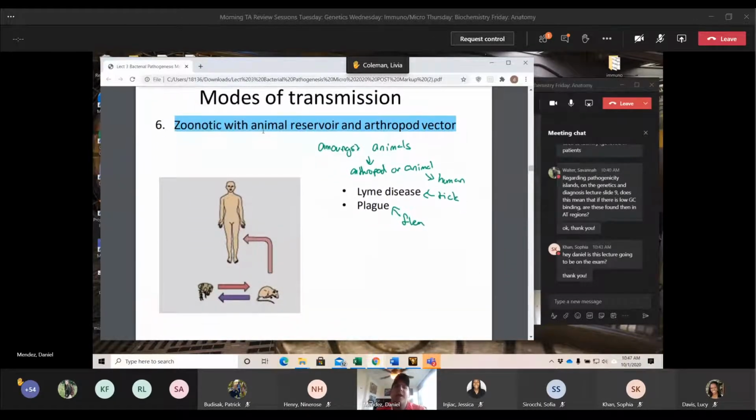So zoonotic with an animal reservoir and arthropod vector. This is a combination of the other two. So we have here the animal reservoir, and then the vector being the arthropod, here being the flea. This actual picture is going to be of the plague, the bubonic plague. The animal reservoir being the rat, and then the flea takes a bite from the rat and goes to the humans and then infects the human with that.